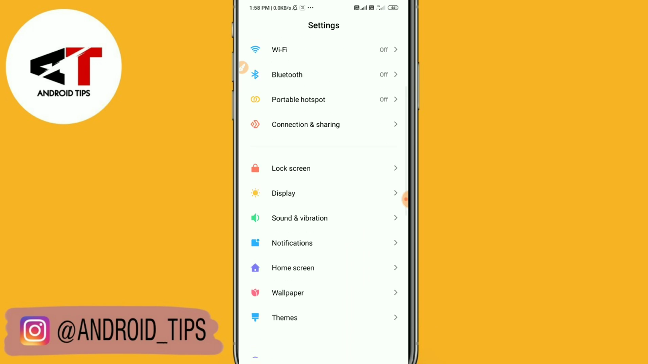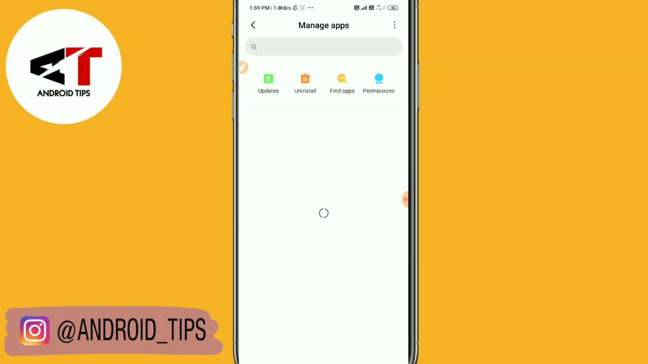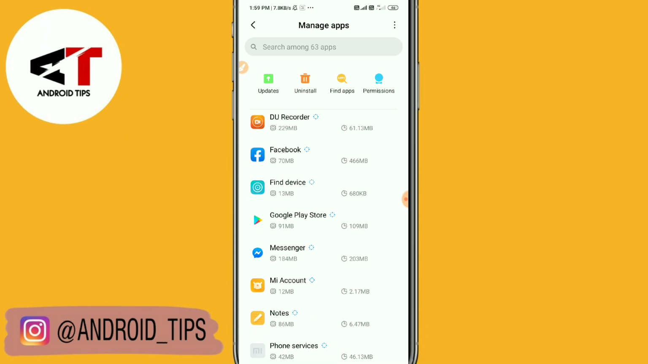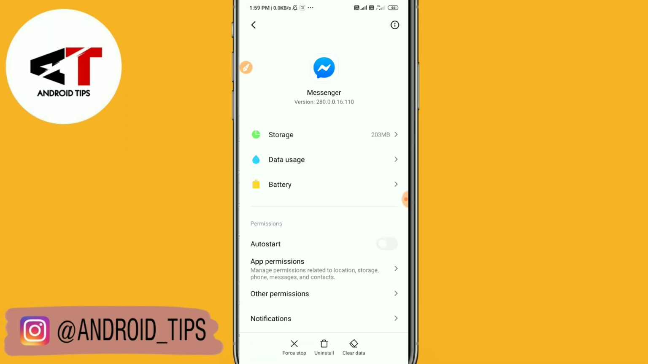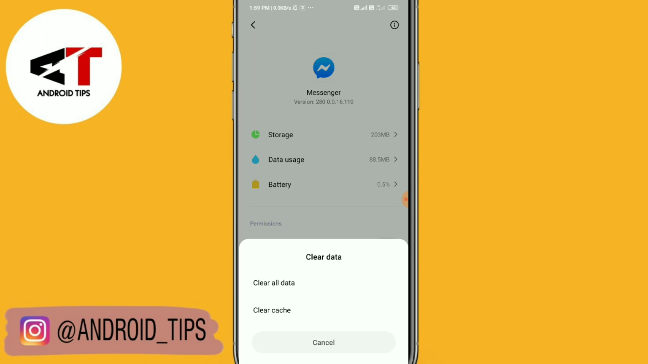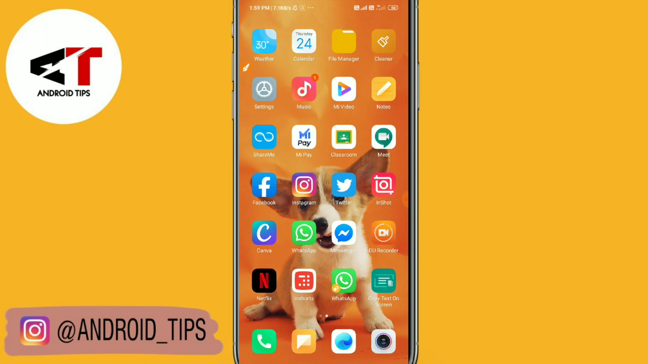You just need to go to settings, then go to apps, and then go to manage apps. After that, you just need to search for Messenger here. So you can see Messenger. You just need to clear the data of this Facebook Messenger. You just need to clear all data and then re-login with your Facebook account. So friends, after doing that, you may not face this problem anymore.